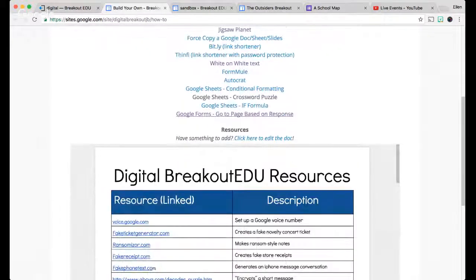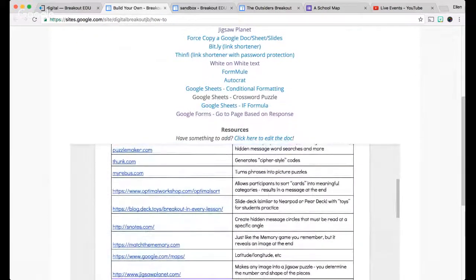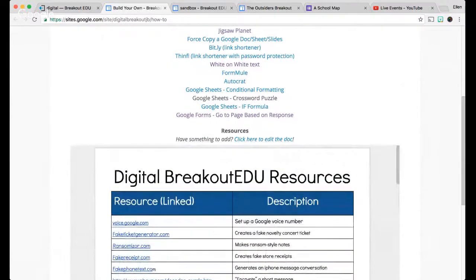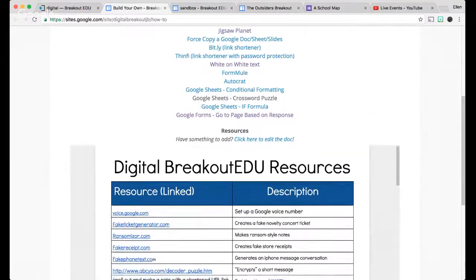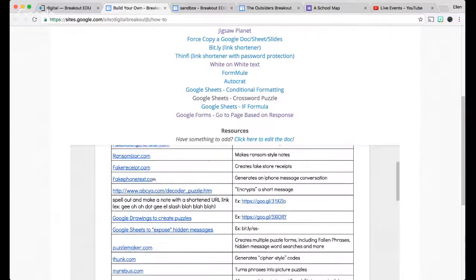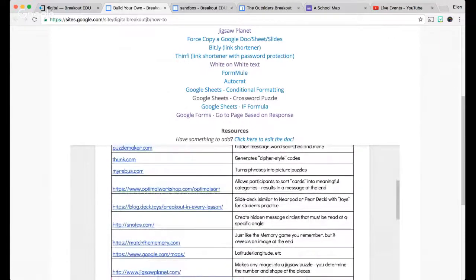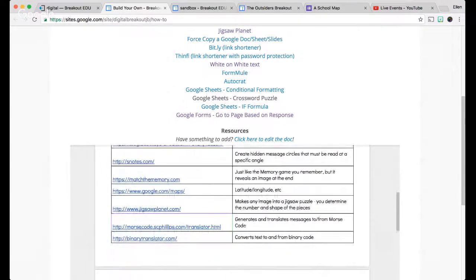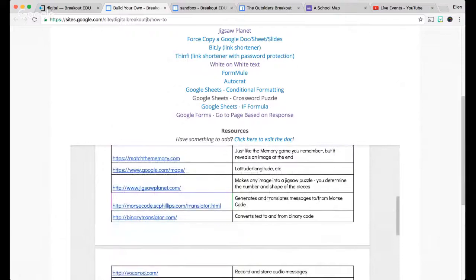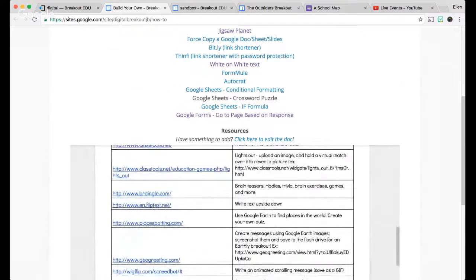Then this is what I was so excited to see, where all these resources, they have 2.5 pages down here of websites. Let me scroll so you can see that. A resource linked with what it can do. So if you want to make a fake receipt, you can go to this website to make a fake receipt to put into your breakout. There were so many good ones. Generate and translate messages to and from Morse code. Okay, I mean, there's so many great options on here. Writing text upside down, that you can create some really great breakouts.